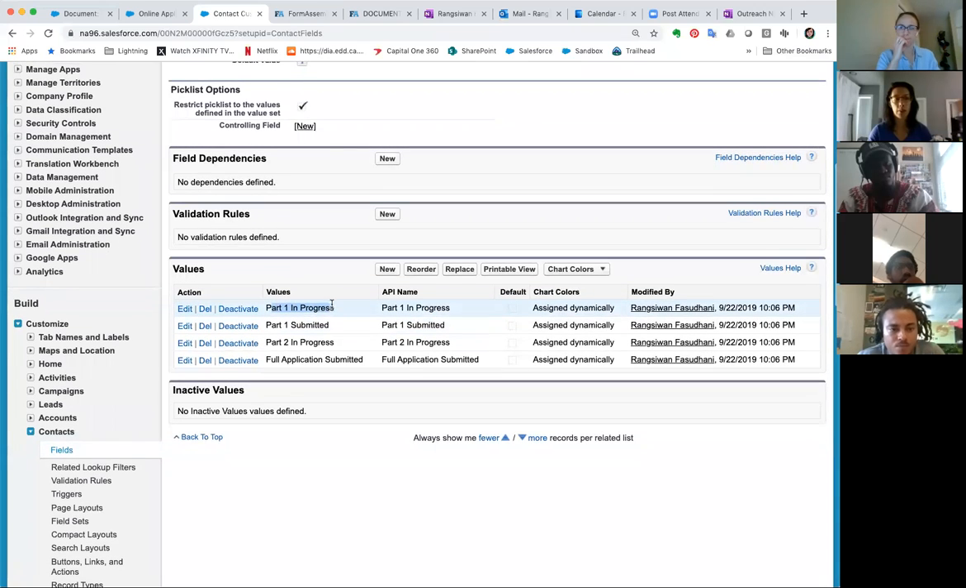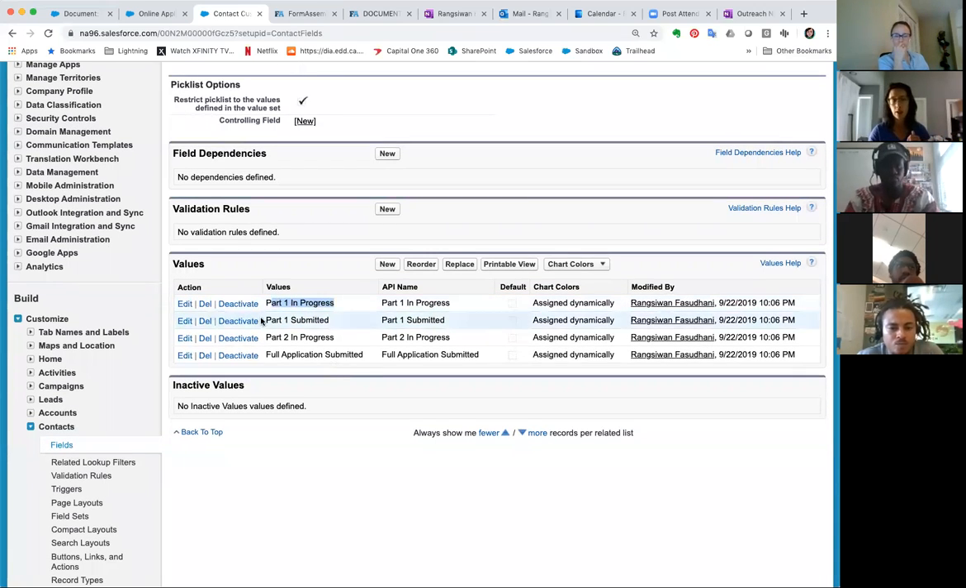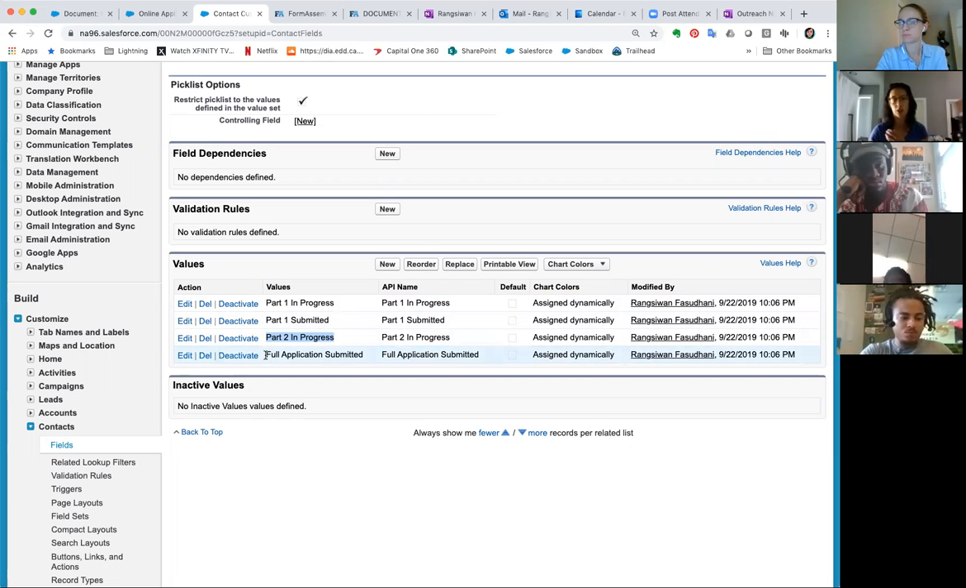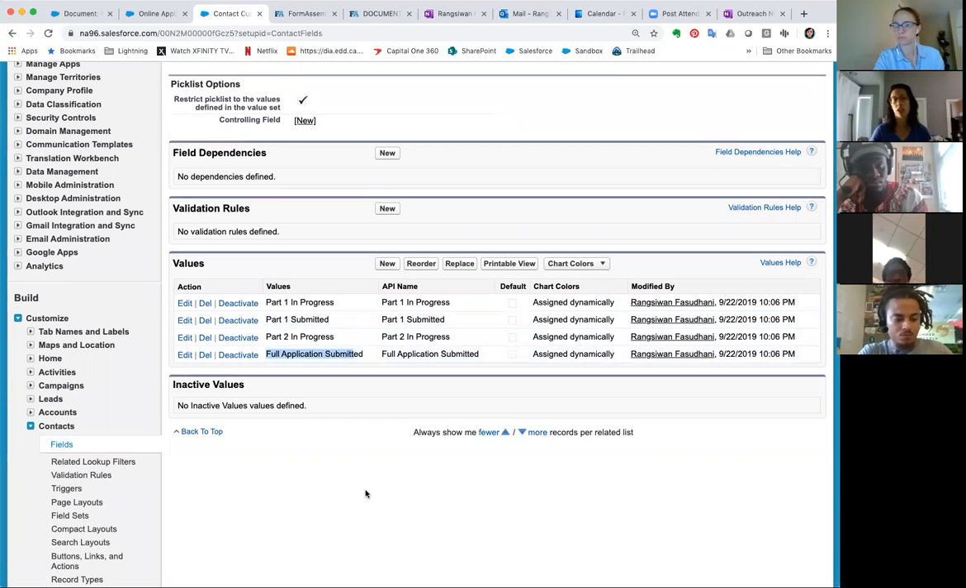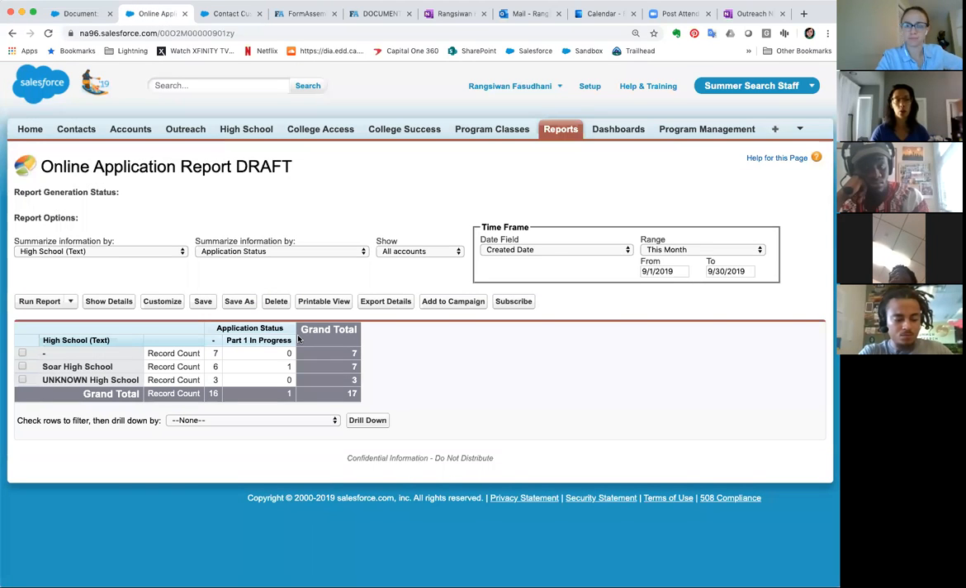Part 1 in progress means they've started it, but they haven't finished it yet. Part 1 submitted means it's been finished, they hit submit, they did the e-signature. Part 2 in progress means they've already submitted it and at least 1 piece of documentation is marked as received. Once both pieces, academics and incomes, are marked as received, they'll switch over into full application submitted. So on this report, you'll probably see 4 different categories, and you'll be able to track who's in what process based on where they fall.